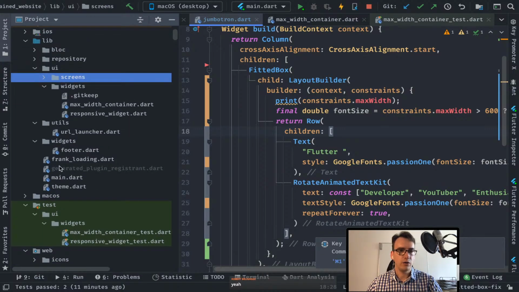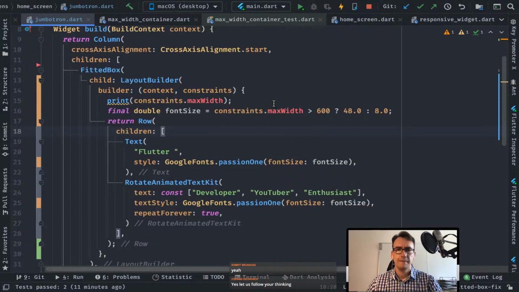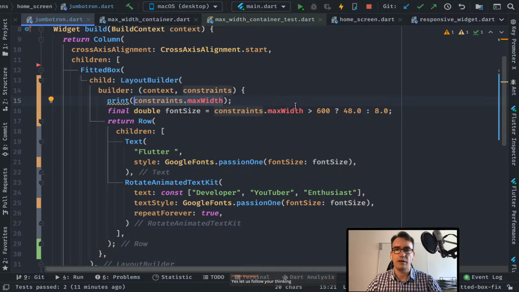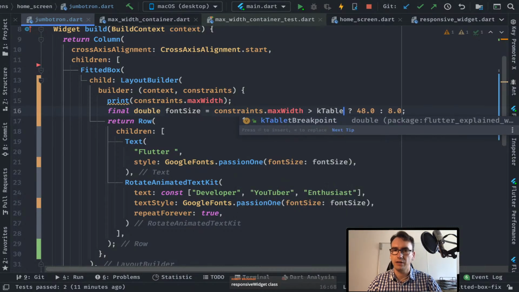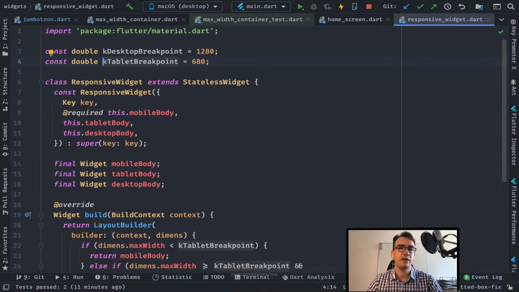So somewhere I hopefully have our constants file. Oh no, I don't have that. Interesting. So, and just say if it's bigger than that. Okay. So instead of this here, you mean tablet, right? kTabletBreakpoint. Okay, so it's 680. Thank you. Yeah, it's inside of the responsive class.